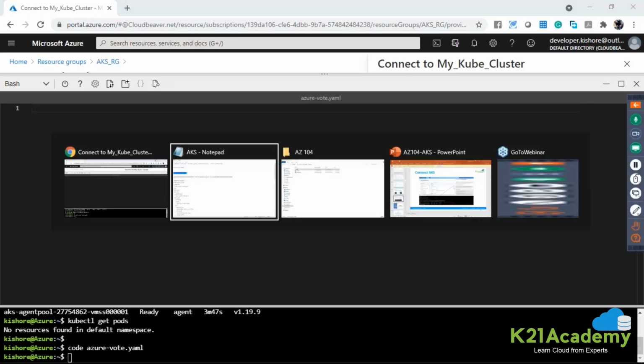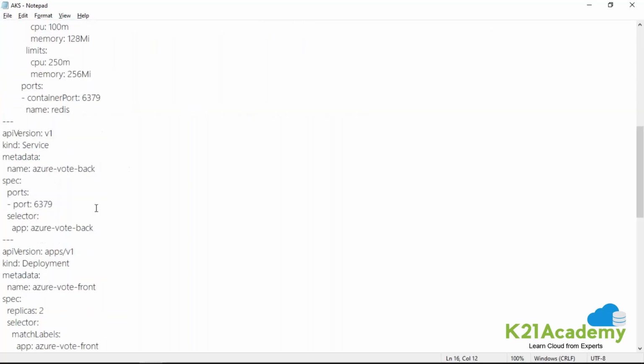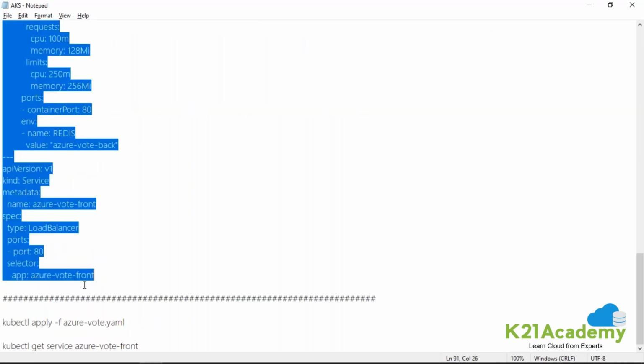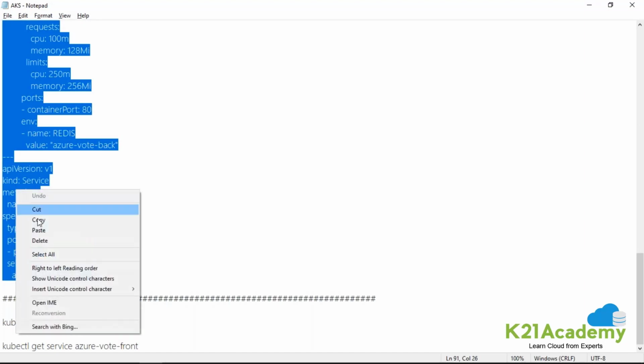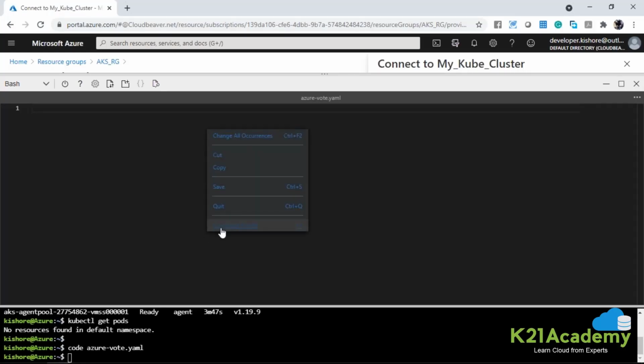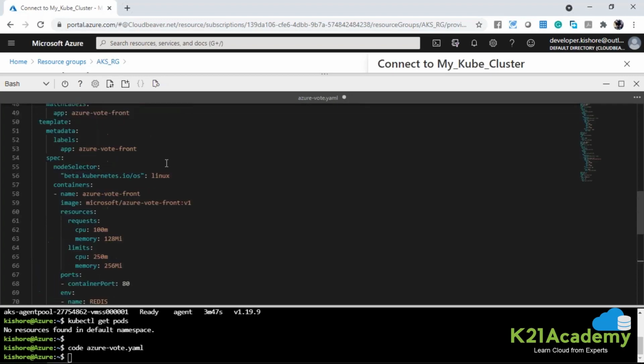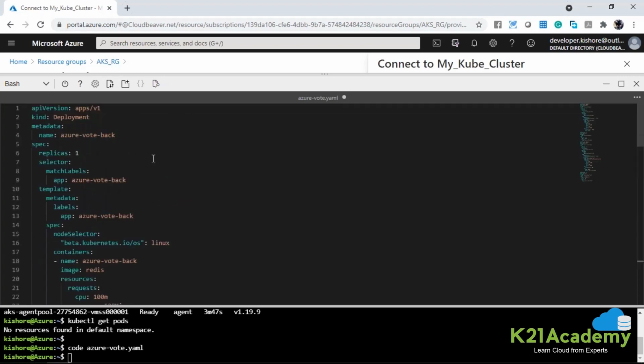Now what do I do? I copy the given script, without any additional spaces, until the last line of the script, without any additional space or tab. I copy this and paste it here. There is no paste option, so you can use Control V to paste it. Now see, this is a complete YAML script. Very quickly I'll explain it, try to understand.